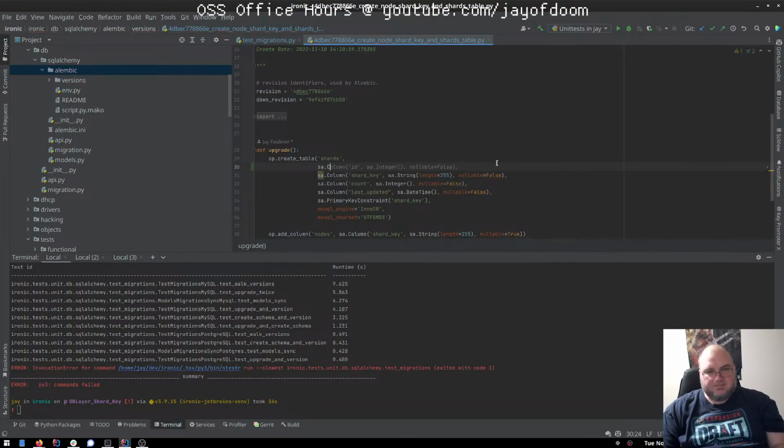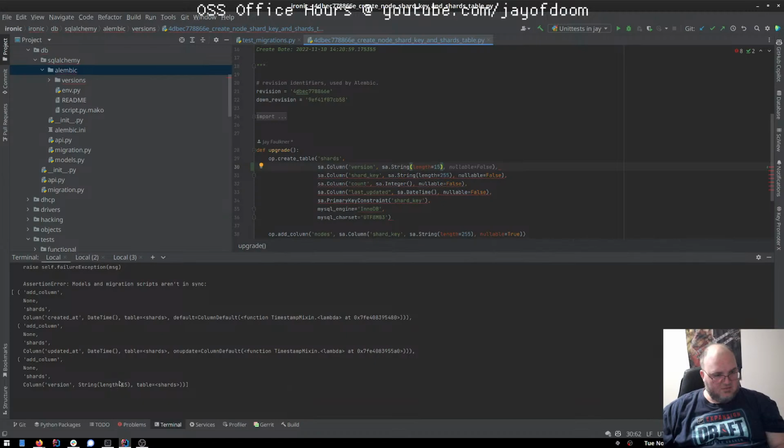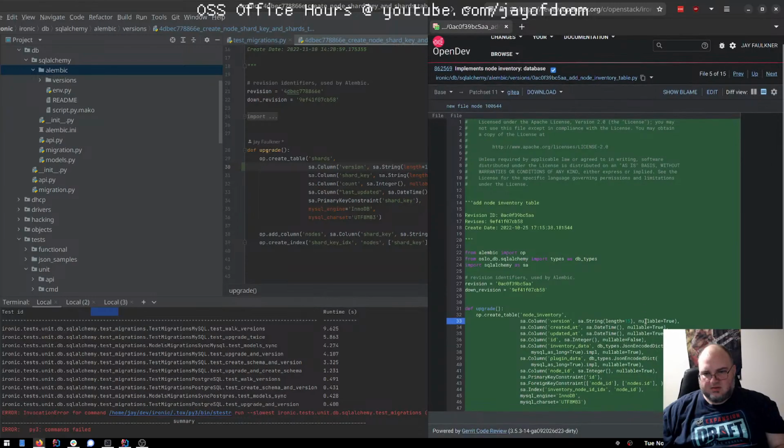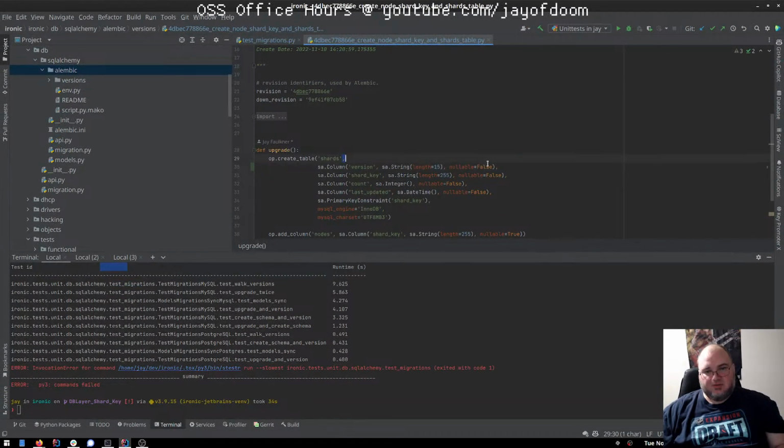SA.column version, the string of length 15, I think it was. Length 15. I don't think it should be nullable. Oh, yeah, it is nullable. Okay, so you're totally nullable there, buddy.